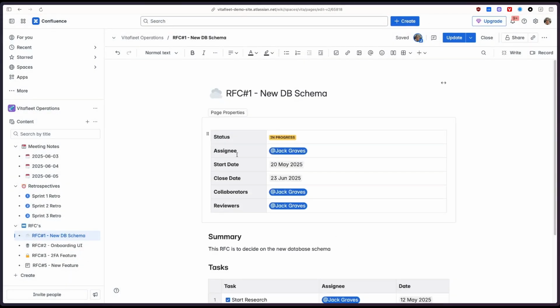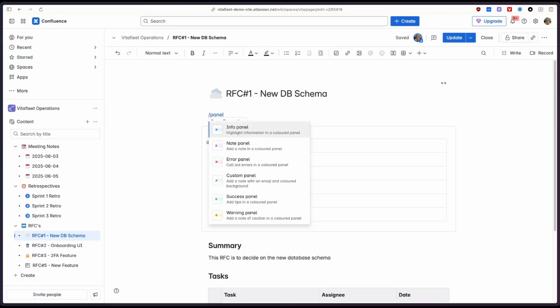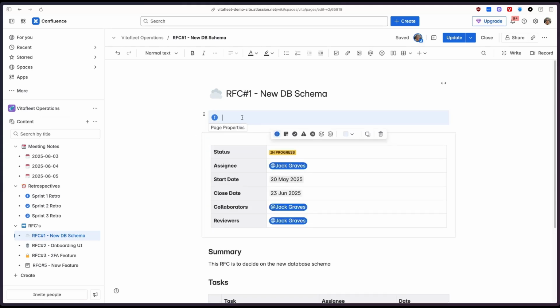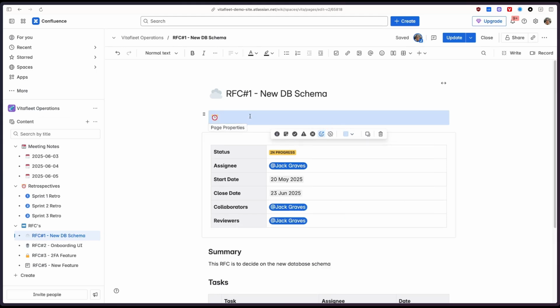So if I wanted to highlight some information on my page, one of the most useful things I can do is use the panel macros. This could be an info, a note, an error, a custom panel, success or warning. And you'll see how this looks. It adds a panel to the top where we can select the color. We can also select the icon as well. And we can just use this to highlight information, for example, like that. So really useful if you want to just highlight a piece of information here.